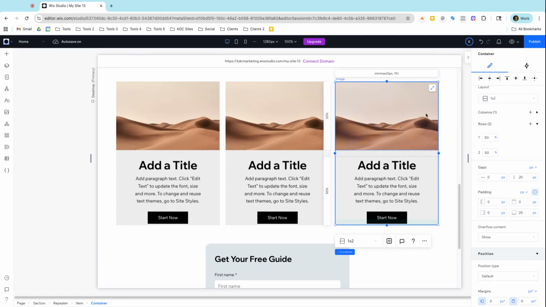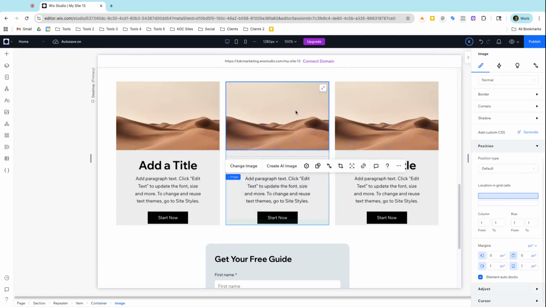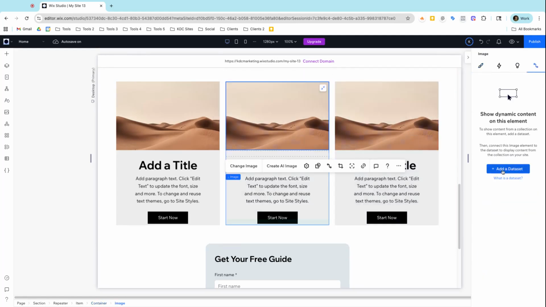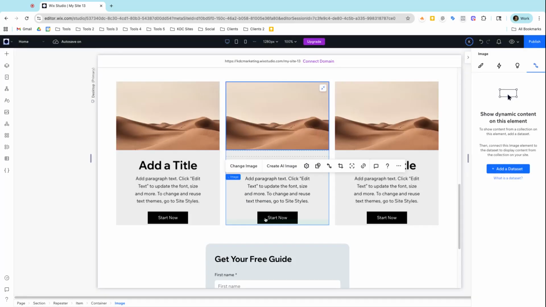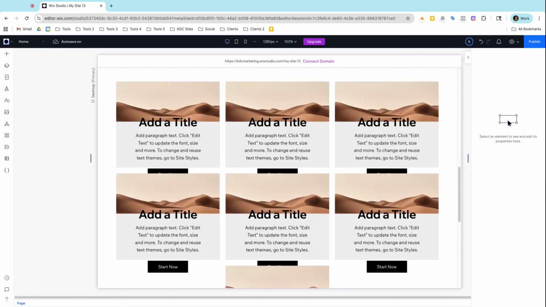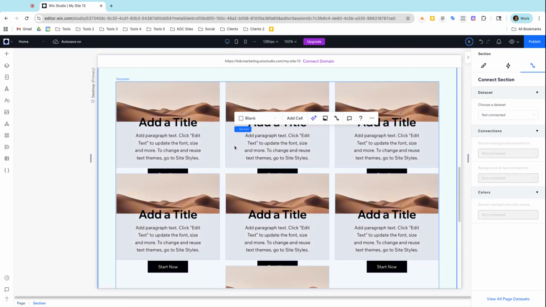Okay, so I got my repeater here. I'm going to add my data set. So I'm going to add data set here to my repeater, and I'm going to select the team option. I'm going to call this featured team members data set. Click create, and then now this is going to add the data set here to allow me to connect my different sections here to each of these items.